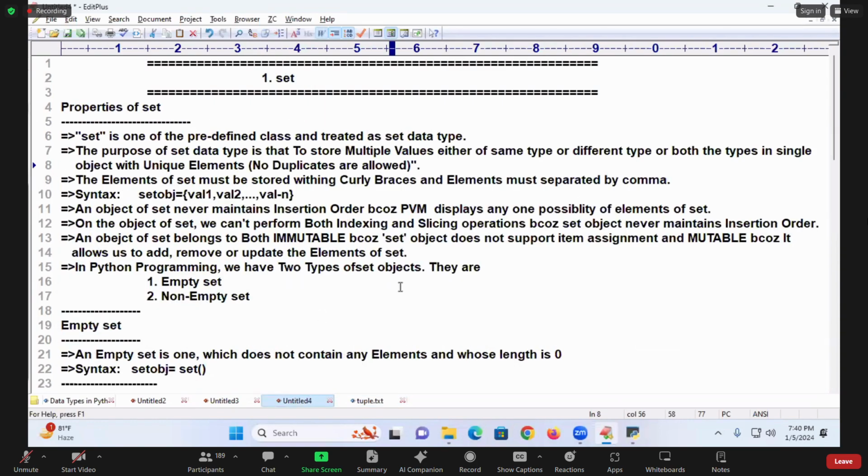So, Shashikiran, how can you update the elements of set? You said set is mutable because we can add, delete, and update. So, how can we update the elements of set?